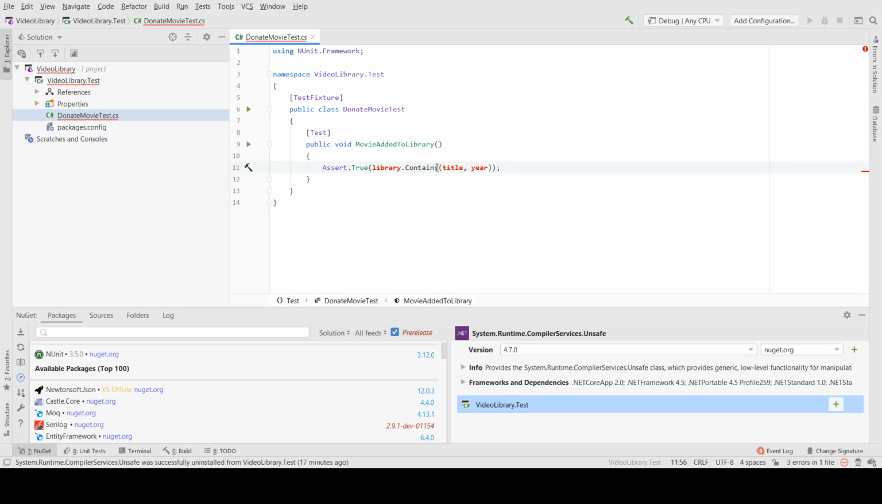Okay, let's create these bits of test data here. So our title, which is just a string, and there's a good movie for you, The Abyss, and our year, working backwards from the assertion, we can just make that an int. That's pretty straightforward. So 1989, I believe.